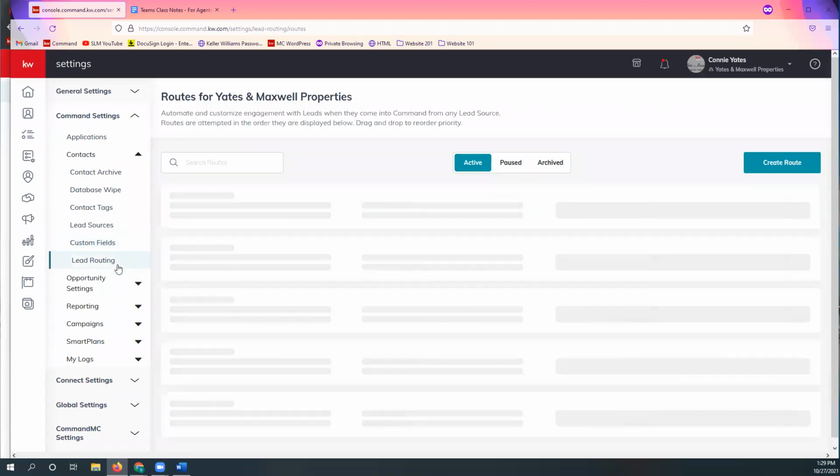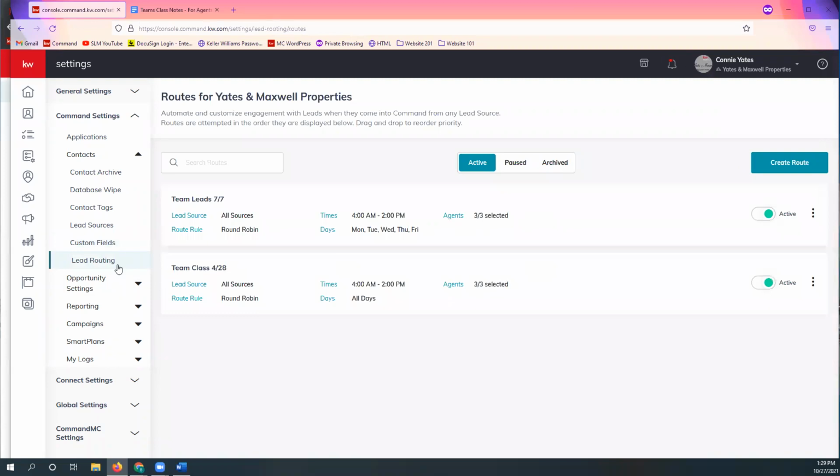We also have lead routing. So we just did a tip video specifically on lead routing, so it's added into the notes. I would recommend taking a look at it. I'll go over a quick overview in regards to what this is. Lead routing, it's exactly what it sounds like. It essentially allows Rainmakers to set up a route, so as leads are captured by the team, they will automatically be routed out to agents.